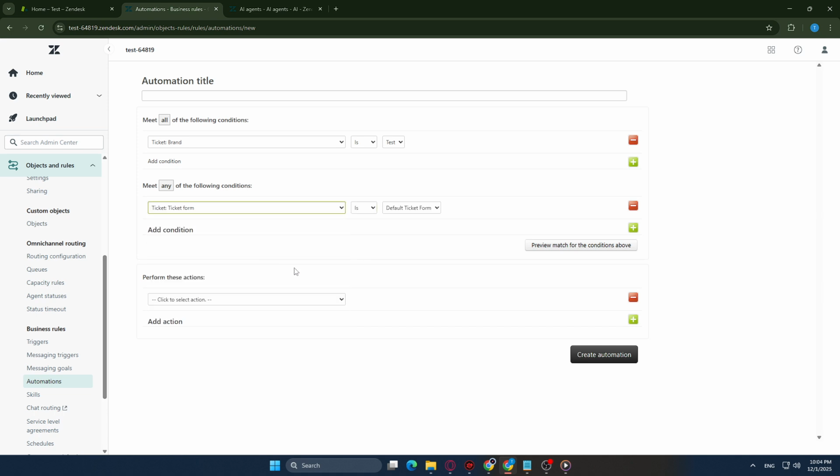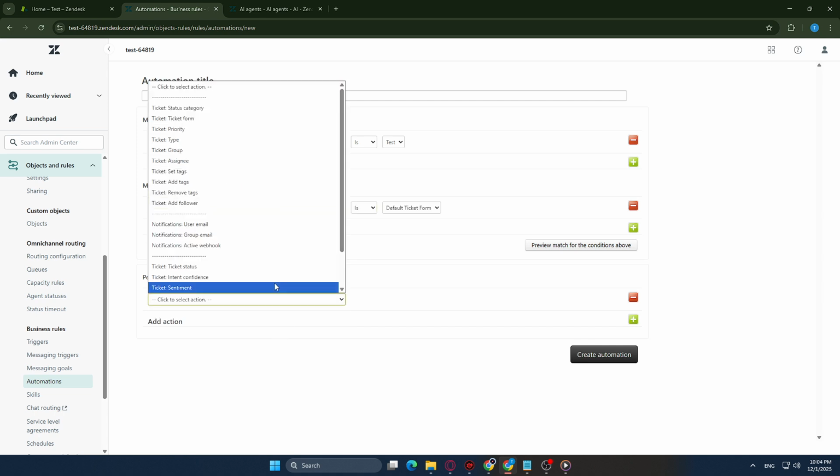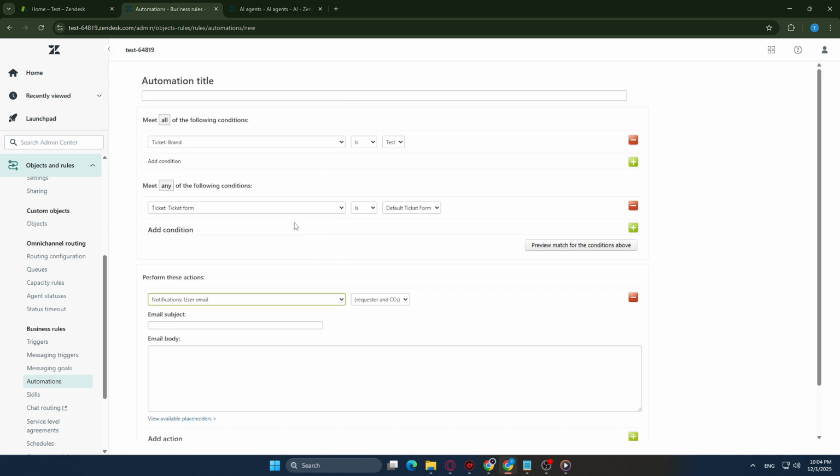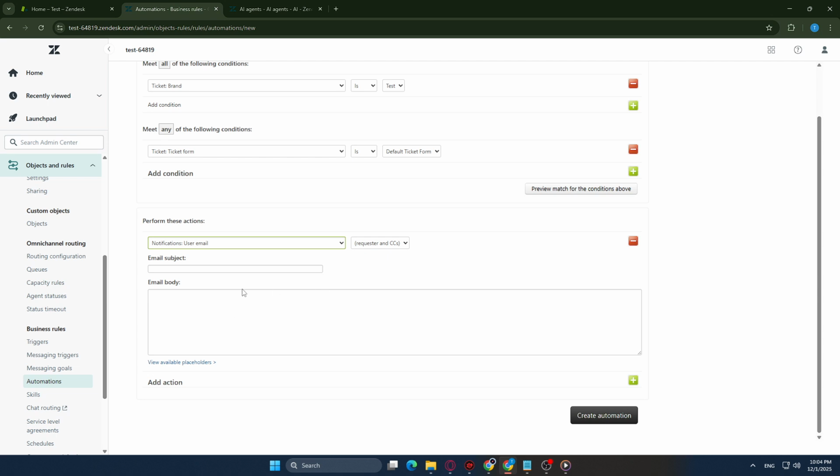Then choose your actions. Common actions include sending an email notification to the requester, alerting an assignee or group, changing priority, adding tags, or setting the ticket status. Keep your message templates clear, set expectations for the next steps, and include relevant variables like ticket ID or subject where appropriate. When you're satisfied, save the automation.